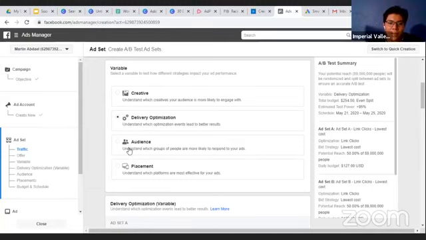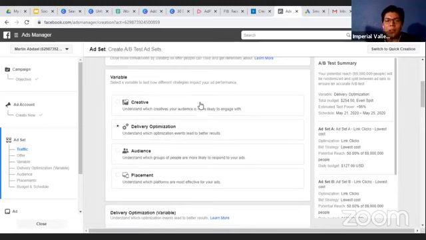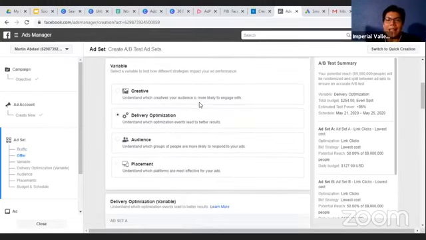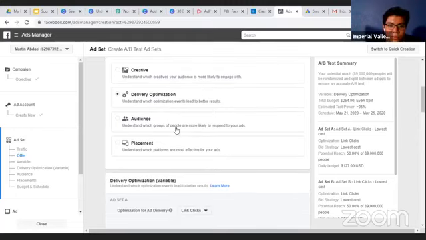Okay, audience: understand which groups of people are more likely to respond to your ads. Or placement: which platforms are more effective, if it's better for it to be on YouTube, if it's better for it to be on Instagram, etc. The cool thing, and why I mention Instagram a lot, is that Facebook is actually the owner of Instagram, and any ad that you run on Facebook, if you have an Instagram page linked, is going to run on your Instagram as well. So you basically get that promotion on Facebook and Instagram for the exact same ad and the exact same price. So that's really cool.